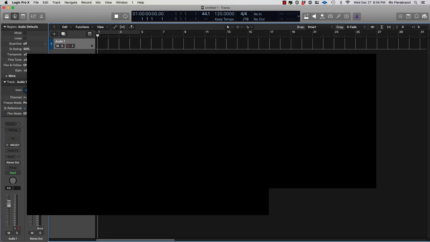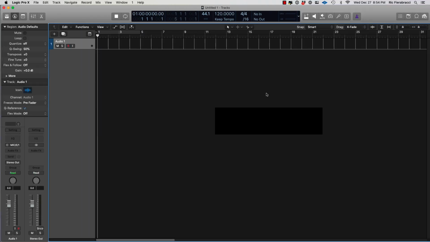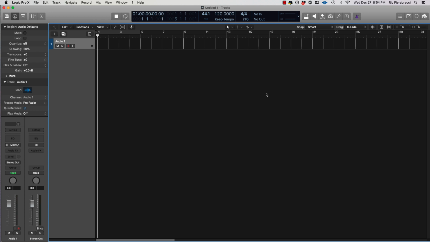Okay, so now we're going to learn how to not get that latency. What you want to do is start a song in Logic Pro. Remember, you want to save the song to your hard drive, so do that immediately so that it knows where to save the files. So external hard drive, you want to save the song to the external hard drive.